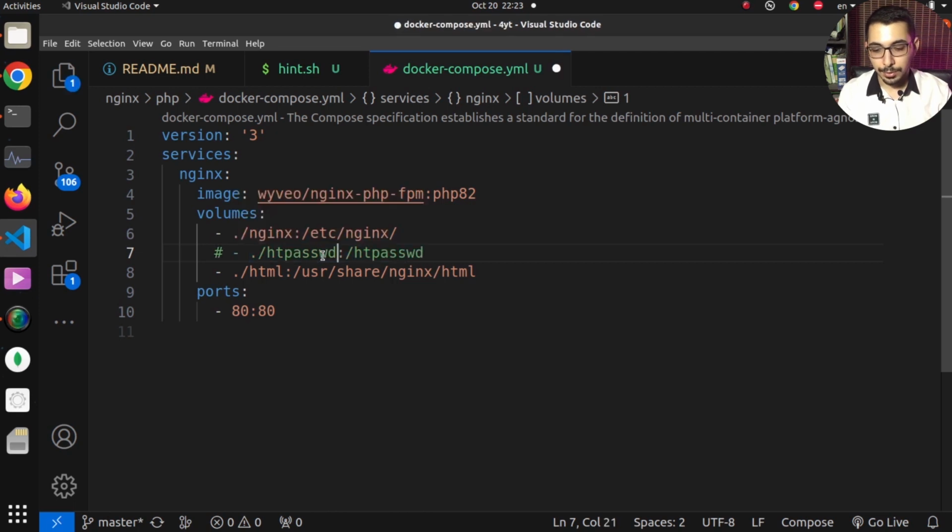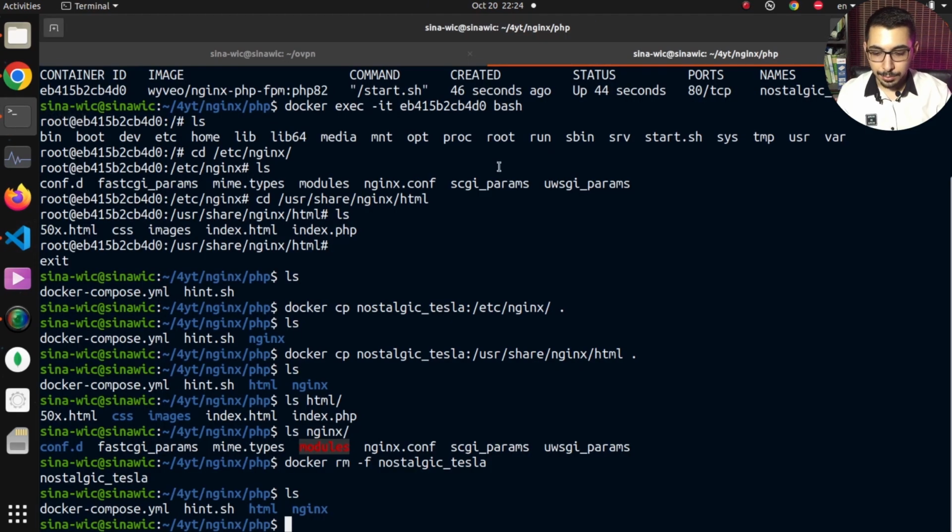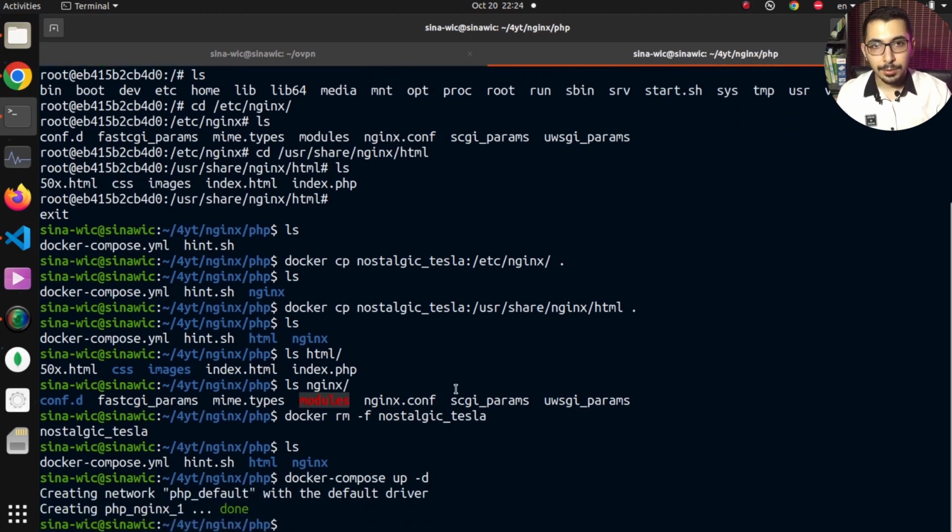So for now, I'll just comment out this line and hit save, and the ports that are mapped is port 80 to port 80 inside the container. So basically by going to localhost port 80, we'll be able to access the nginx that is running inside the container, and based on the configurations, we'll be able to access our PHP files served by the same nginx. So if I move to the terminal, I'll hit docker-compose up -d, and you can see that it creates a network and a container and attaches that container to that network.